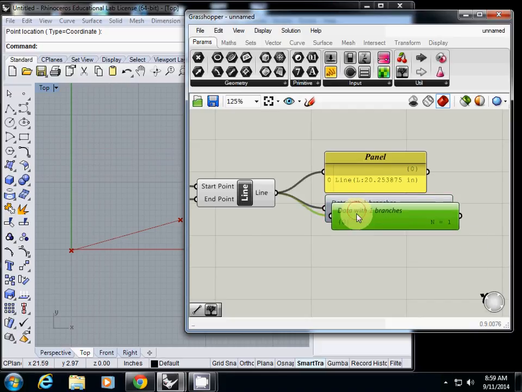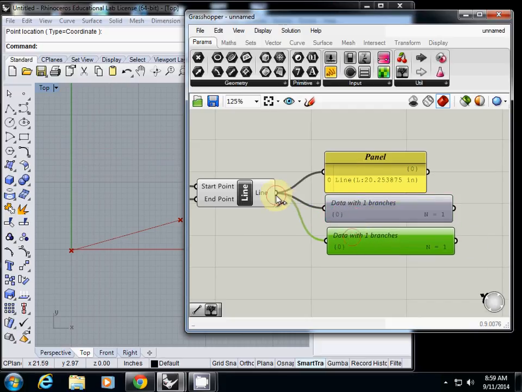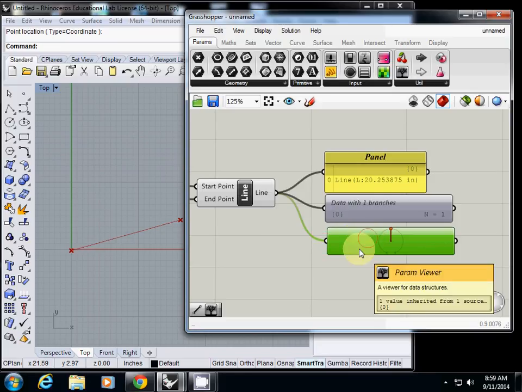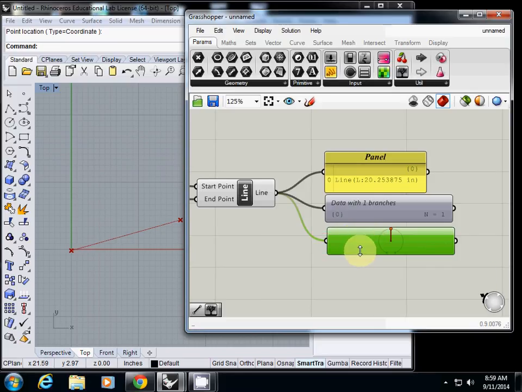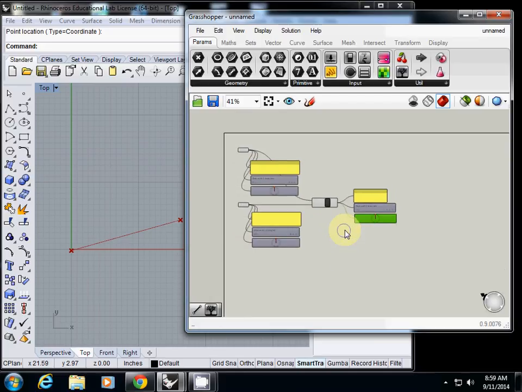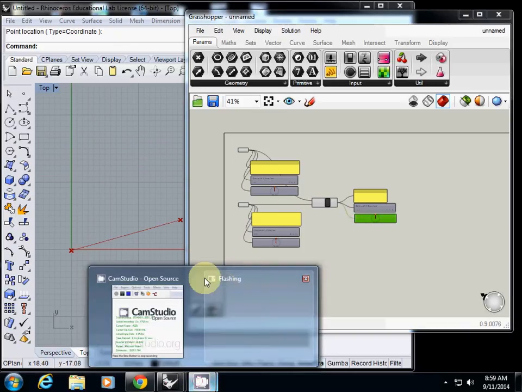I Ctrl and copy. When I connect it and double click it, does this one have one data branch here? So let's just say we have 4 points. So this one is basic line.